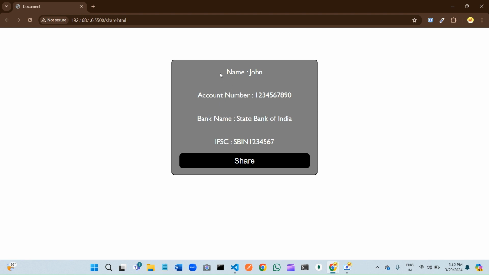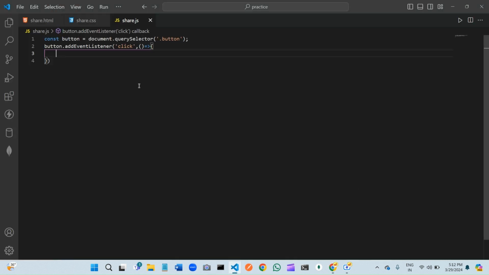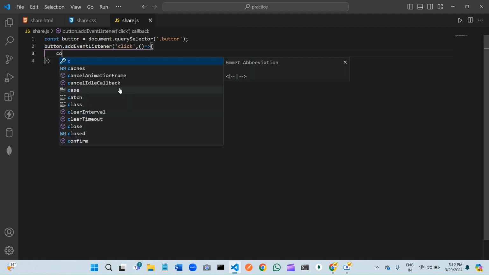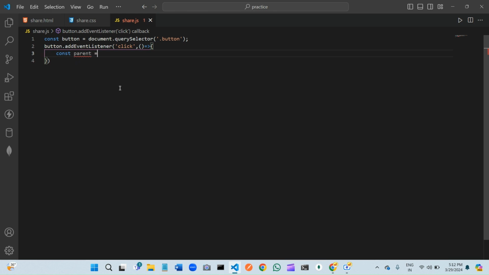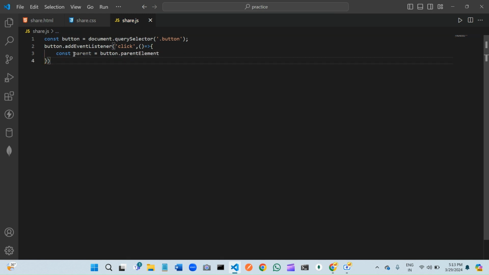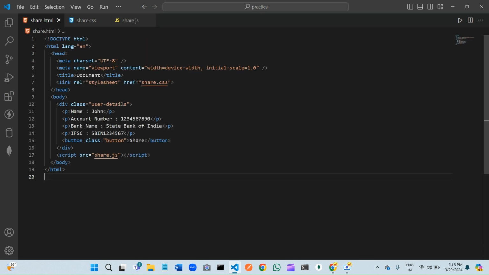All these details are inside this parent element, which is dot user details. The button element is also inside this user details. So we need to get this parent element in our JavaScript file. For that, we need to declare a variable with const parent, and the parent will be button dot parentElement. So this parent variable is referencing this other details div tag. Now we are successfully able to access these paragraph tags.